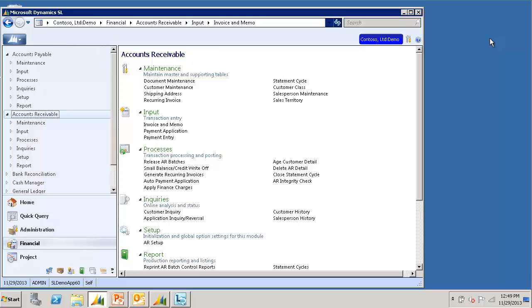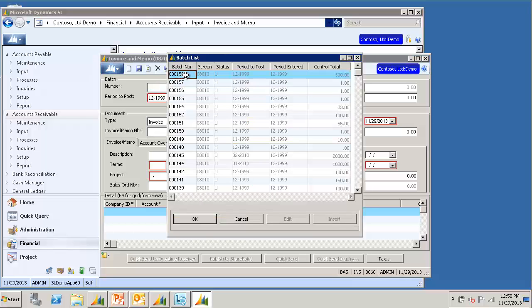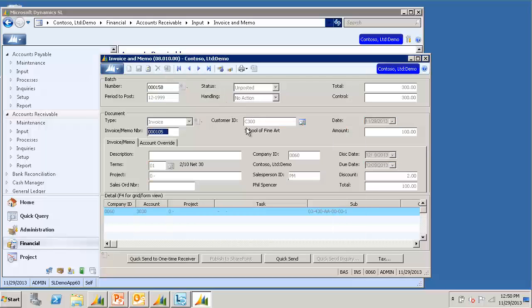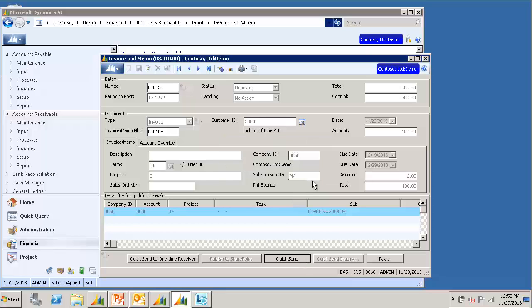Now it's time to test. I'll open the Invoice and Memo screen, and I'll select a batch number that I've already entered and released. Here's an invoice showing for the customer we just set up. Now if I wanted to Quicksend this document, I can simply press the Quicksend button along the bottom. This will initiate the Quicksend request for Application Server to process.